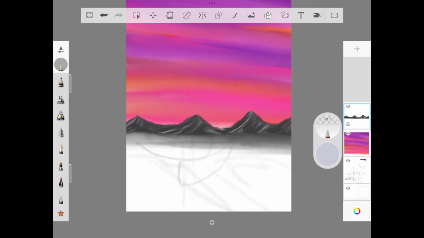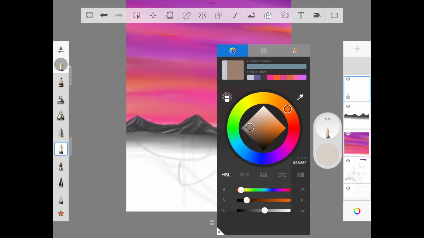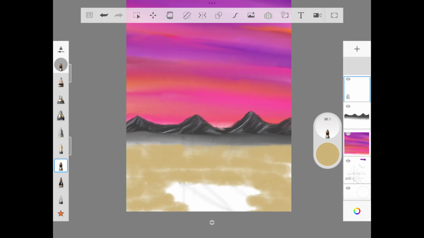And I'm going to add a new layer for our sand layer, and we are going to draw the cactus as well. I should have made a separate step for cactus, but I thought since sand is not a lot of work, I'm going to add the cactus in this step itself.